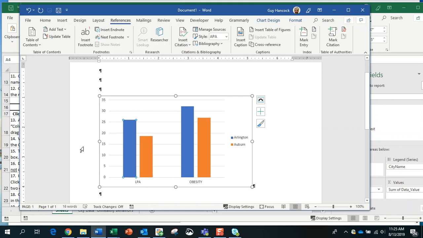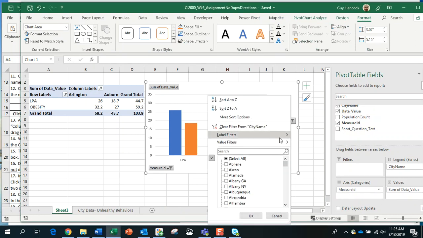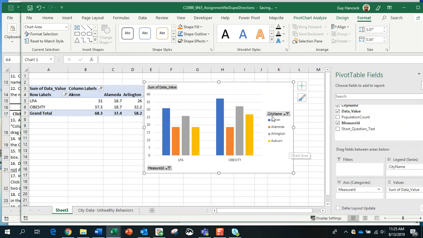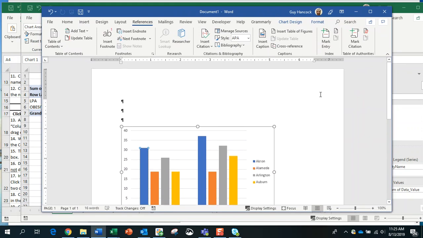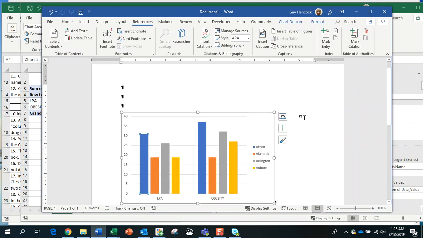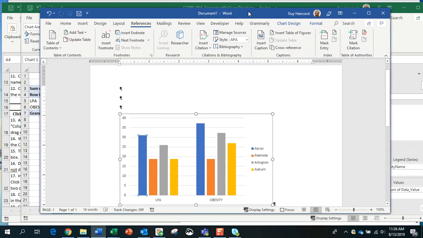Now why would I care about that? Well, let's go back to the chart in the pivot table, and suppose I wanted to add a couple more cities to my chart. So I did. I added two more cities to the chart. Now you see those cities on here. But if I bring my Word document back, you see that it added those other cities. So with a linked chart, a linked document here, when you adjust the original, the other one updates automatically. So that's a really nice feature that you should know about.